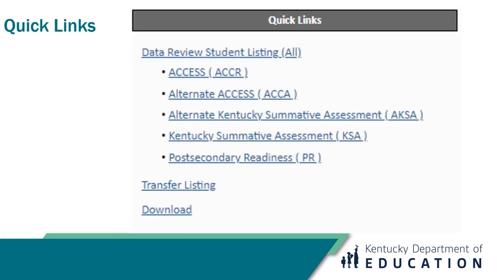Quick links goes over, like I said, all of your student listings. You'll be able to see those. You'll be able to see your transfer listing and be able to download all of these before it closes. You always want to make sure you download all of your student listings, your transfer listings, your ticket listings, etc. for all of these that are open during this time. Not only for data review, but also for cohort, and then also for post-secondary readiness scores.